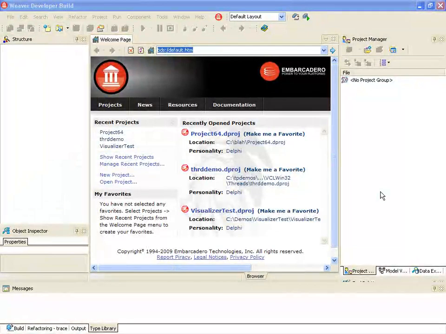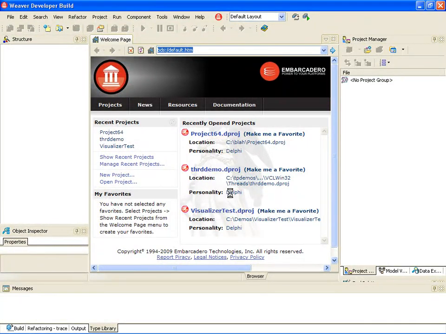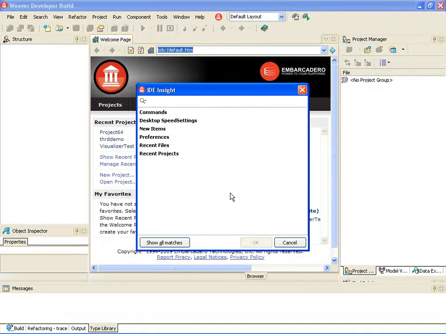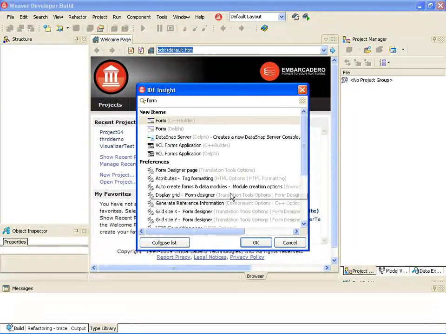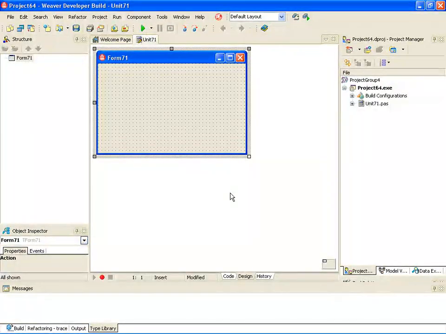Okay, David, so the first thing we'll show you is the IDE Insight. This is a new feature that gives you access to almost anything in the IDE right at your fingertips. You simply hit F6, and up pops the IDE Insight window, and you can do anything here. So, for instance, if I want to start a new VCL Forms application, I can do that. Scroll down to it, hit enter, and boom, I got a new VCL Forms application.